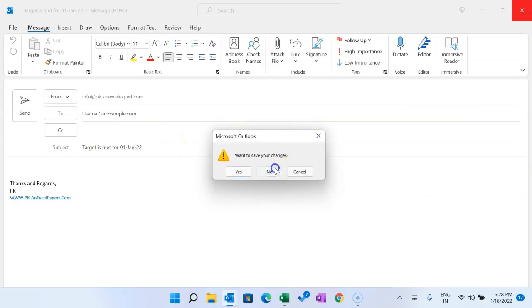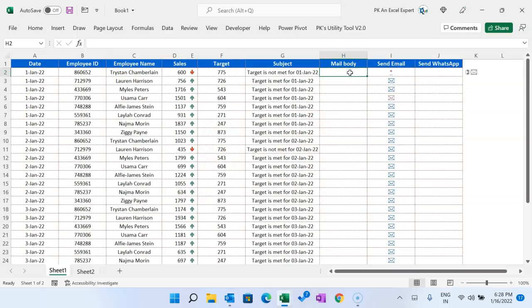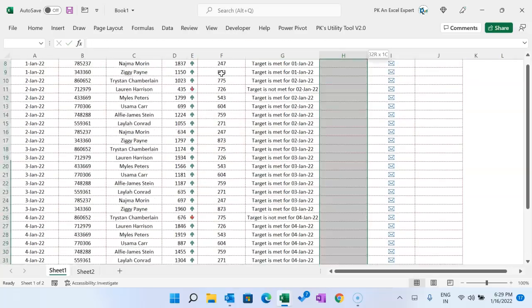Alright, now let's say we want to put some mail body as per our requirement. So let's create a body here equal to you have made, then & and I'm taking here the sales and space against the target of, I'm taking this target. Alright, so let's fill this down.